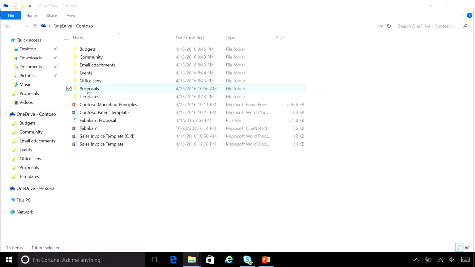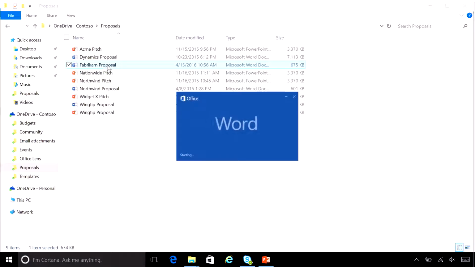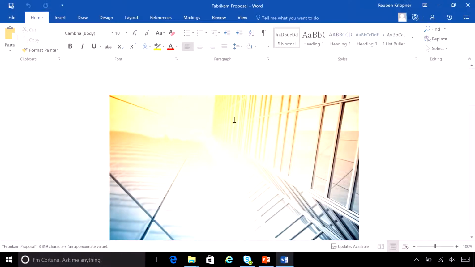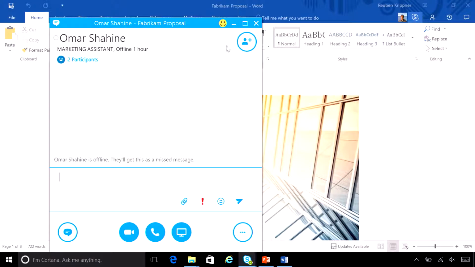So let's go into that proposal and actually go in and continue to work with it. So here we are here. And I can actually see that Omar is already in the document and applying changes. If I want to, I can actually go in and trigger a Skype conversation directly from within Word if we want to have a discussion about certain sections.